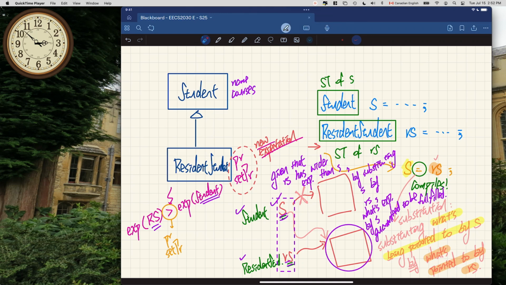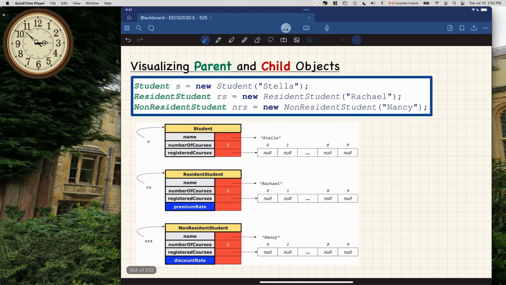So let's talk, first of all, very quickly just about visualization. Okay? How do we visualize the objects? You have to look at the expectation, so look at the static type. So how do we visualize the different objects over here? So here we have S, we have RS, we have NRS, right?